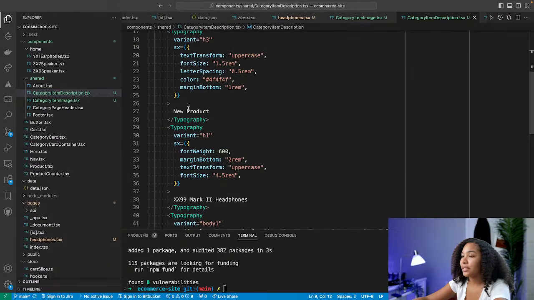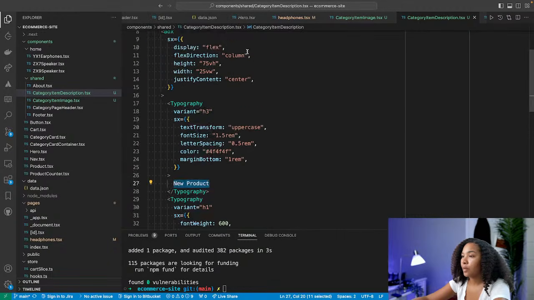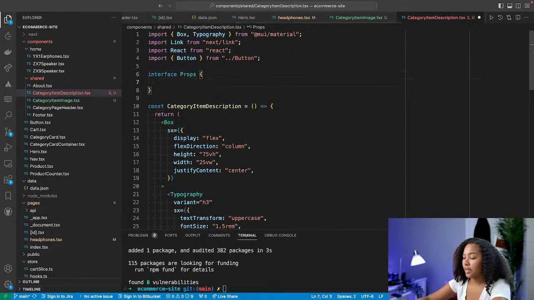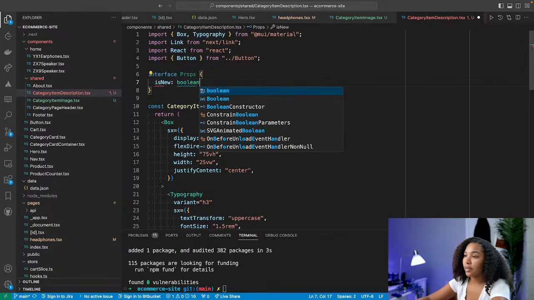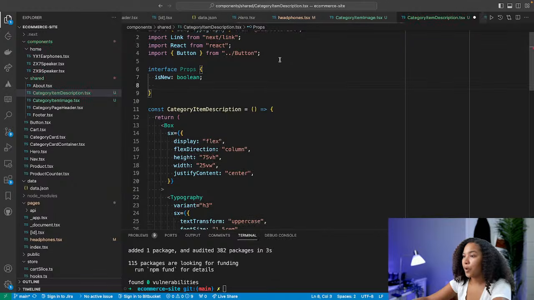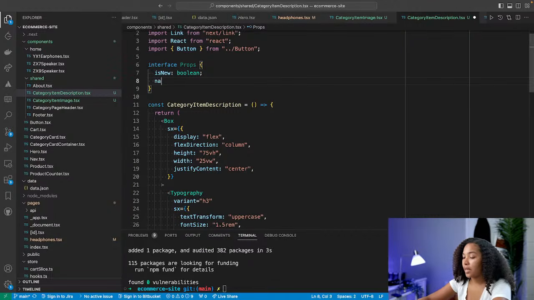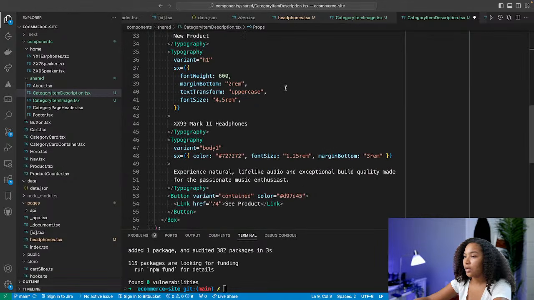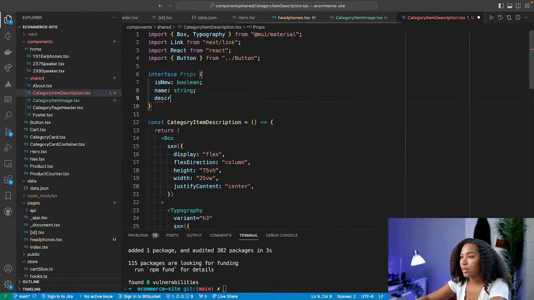we're going to pass in a couple different variables. So let's go ahead and create our interface first with our props. We're going to say is new. So that's going to be a Boolean. It's like whether or not the product is new. We're going to say the name of the product, which is going to be a string. We're going to have the description of the product, which is another string.